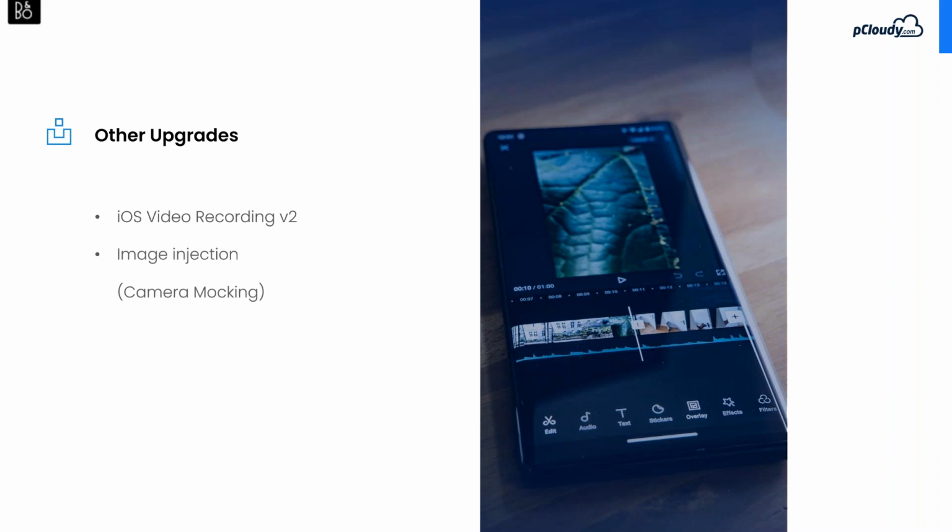Another feature is image injection, which is something of real need. We had this feature earlier, mainly targeted towards scanning QR codes and barcodes. Now with the camera mocking feature, you can inject any image. If your application scans an image, maybe a bank check, an ID card, or any document that needs to be scanned, you should now be able to mock it using the image injection feature.